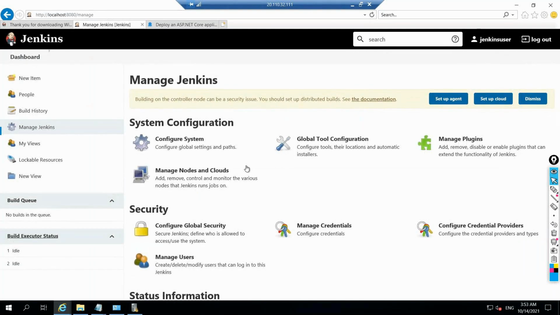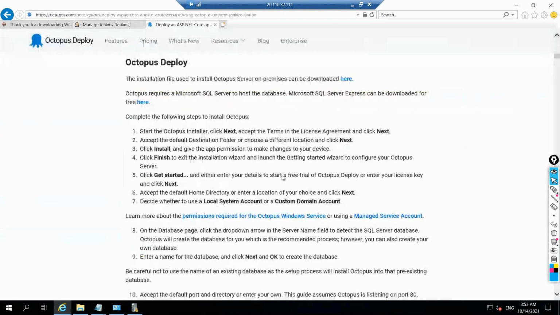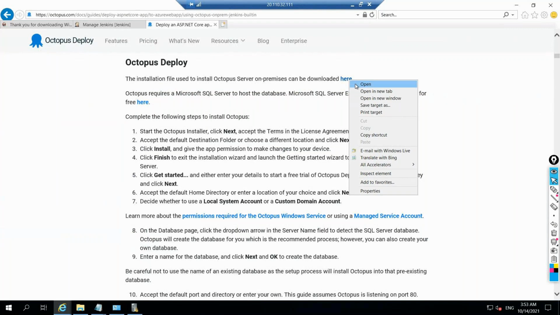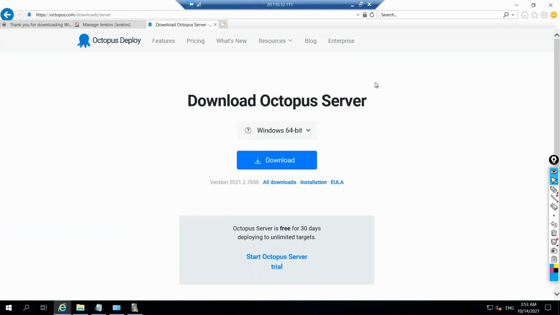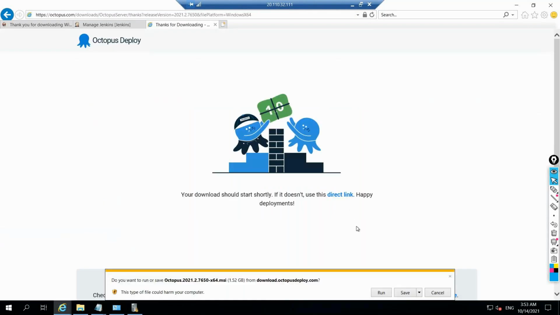Now I'm done with my Jenkins configuration. Whatever I had to do, I am done with Jenkins. Now I'll come here and go into this link, which is called Octopus Deploy, and I'll say open. It says it's a 64-bit installer. I understand you are on a 64-bit machine. Do you want to download it? I'll say download. I'll say okay, fine.